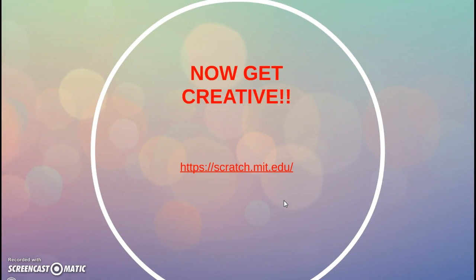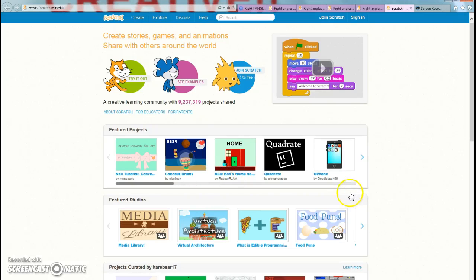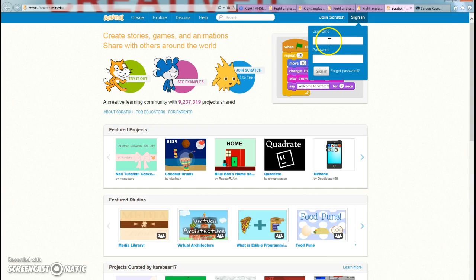I want you to get creative now. So what you're going to do is double click on that Scratch. And remember, yesterday we went ahead and set up our accounts so we can log in here. So we'll hit sign in. Then after you hit sign in, I want you to go ahead and put in your username and your password that we went over. After you do that, it'll bring you right back to this screen again, and then I want you to hit create.